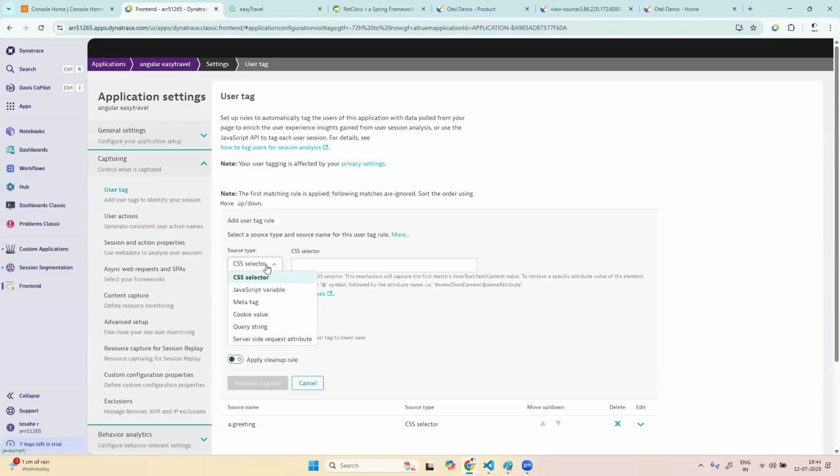So you see in the application setting, let them load. If I add, you see the source type to capture a user tag: CSS selector, JavaScript variable, meta tag, cookies value, query string, and server side. Other than CSS selector, if you have any variables, you have to interact with your application team. Hey, for this application, I want to capture a user tag. Just have a 10 minute call, half an hour call. Tell me which is the best possible way to capture a user tag.